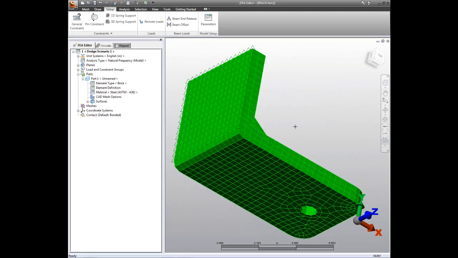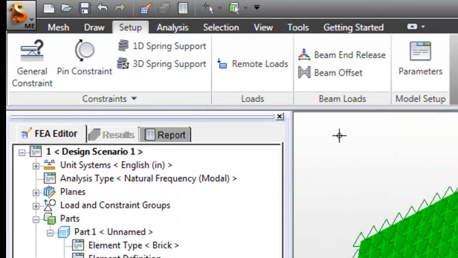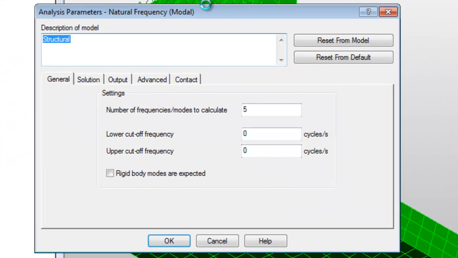Now the only other load that's even really supported in here is a remote load to add a lumped mass. So you can use that to represent the mass of objects that are not in the analysis but should be represented. Another thing I can do, if I go into my parameters under my model setup, I can request more or less modes or frequencies. By default it calculates 5 modes, so it's going to be the first 5 natural frequencies of this part or assembly. You can also use upper and lower cutoff frequencies if you're looking for just frequencies within a certain range.